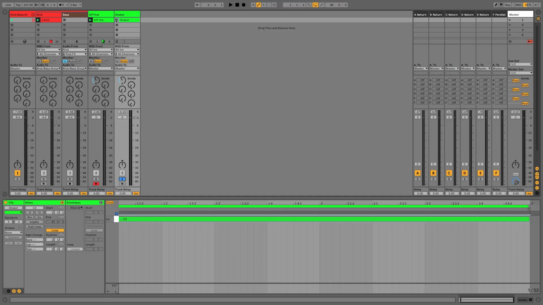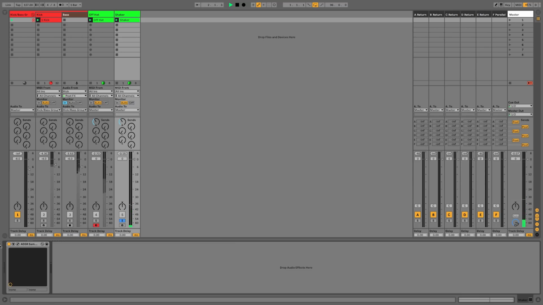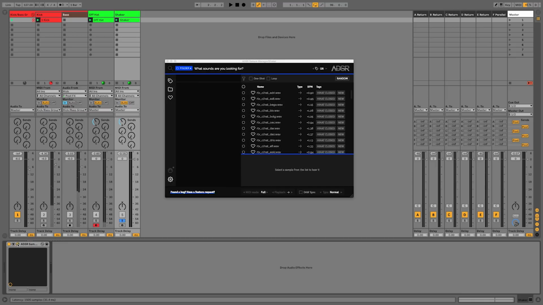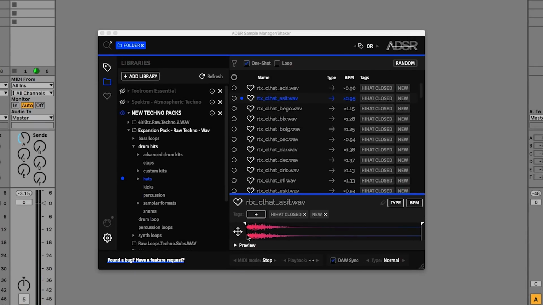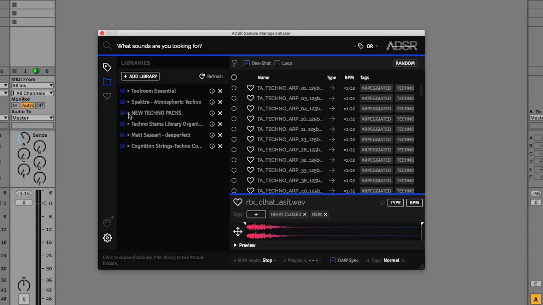And if we hit play, at the moment, we've set this to stop. So it's just going to play once and then stop. But now we're going to look for a shaker. So let's get rid of our filters, and we're going to just search shaker.